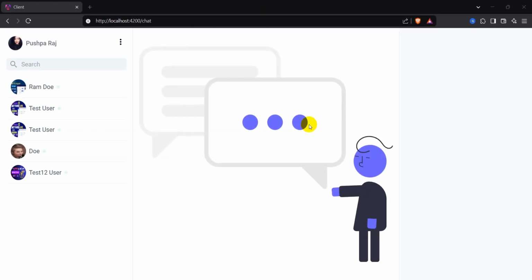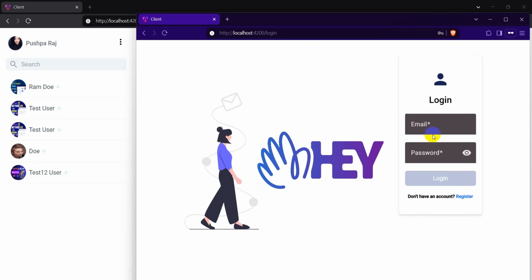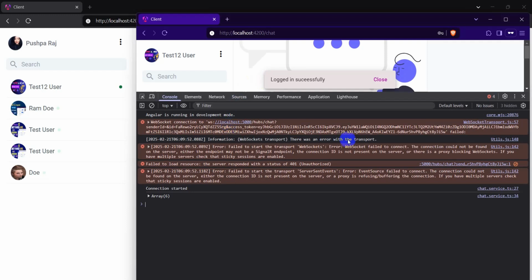Okay, let's test online user. So let's copy this link and open an incognito browser by pressing Ctrl+Shift+N and paste here. Let's log in to our application as another user. We don't see the active status here, so let's open developer tools, Ctrl+Shift+I, and we can see here an authentication issue, 401 unauthorized request.